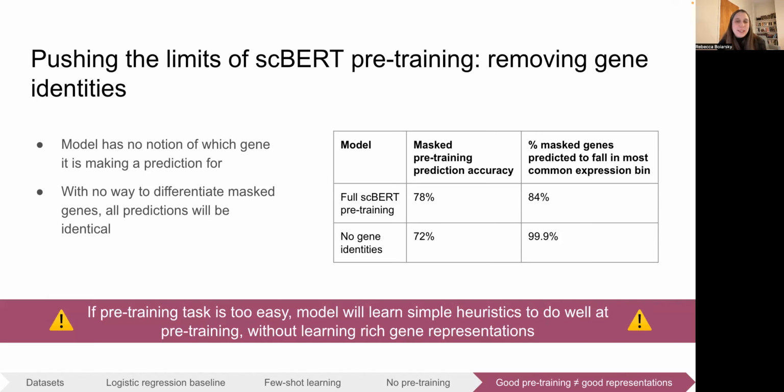This ablation study is meant to serve as a cautionary tale that if the pre-training task is too easy, the model can learn simple heuristics to do well at the pre-training without actually learning the rich gene representations that we're after. This underscores the importance of designing challenging pre-training tasks that encourage the model to learn representations that will be useful and informative in the ways that we'd like. And it also highlights the importance of carefully introspecting into your model to make sure that it's actually learning what you think it's learning.